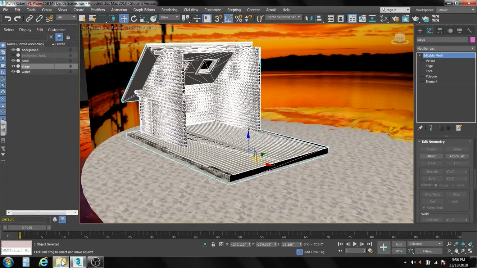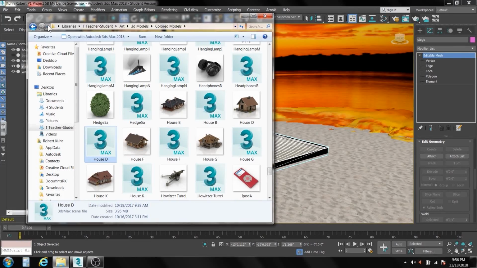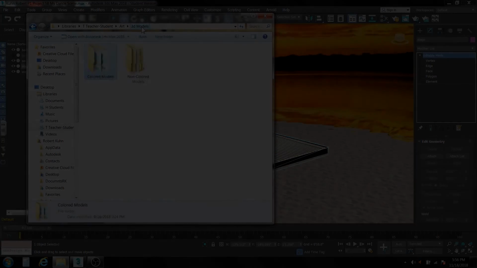And maybe just a couple of trees. We'll throw a couple of trees in there. And so here we go, back to the models.